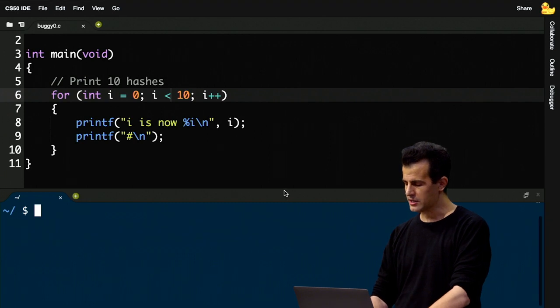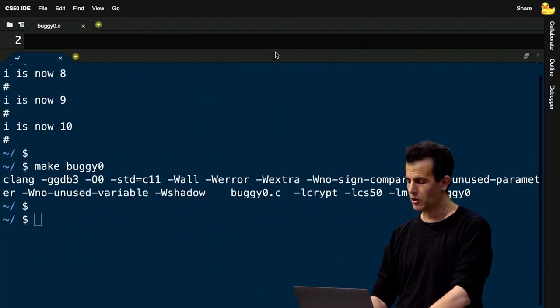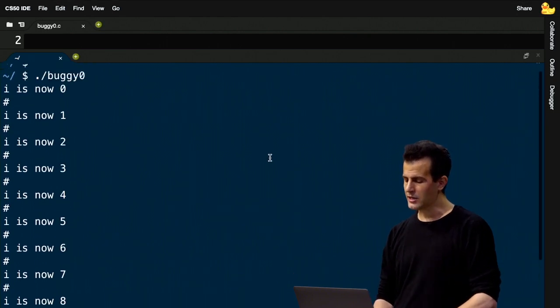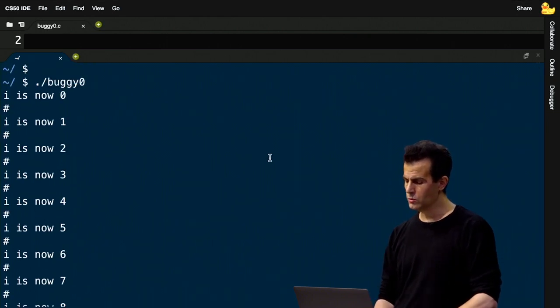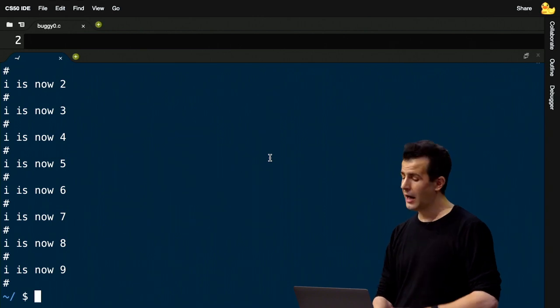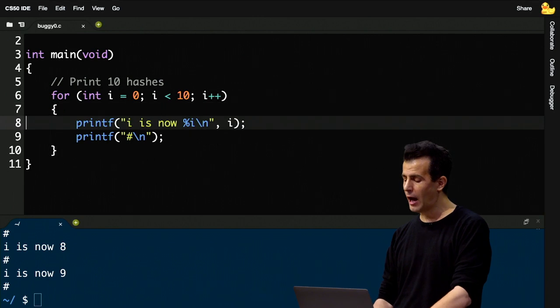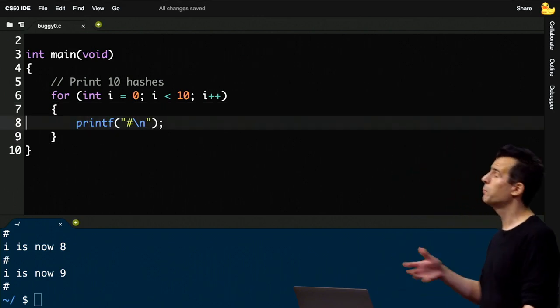Let me go ahead and increase the size of the window again, just so I can temporarily see this, and do ./buggy 0. OK, I start now at 0, 1, 2, ... Now I stop at 9. And that, of course, gives me 10 hashes. So again, I don't need this in the final output. And I'm going to go ahead and delete this now as temporary output.